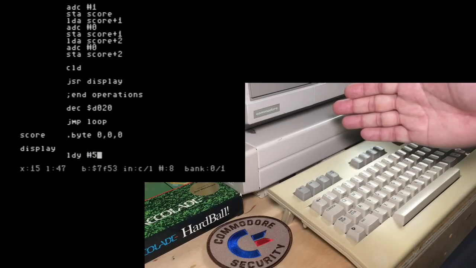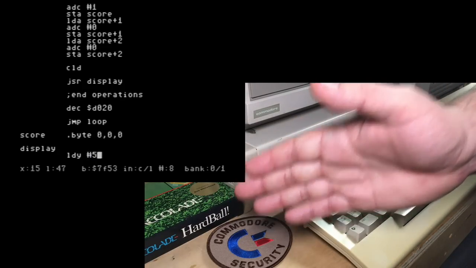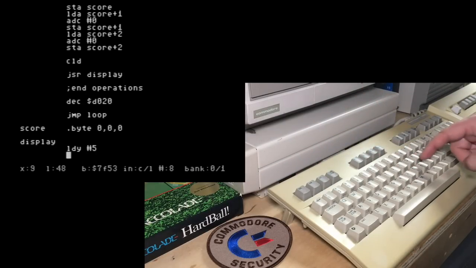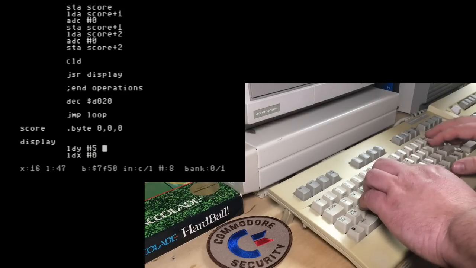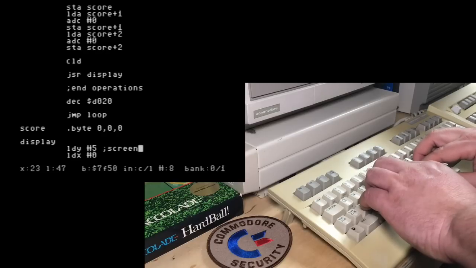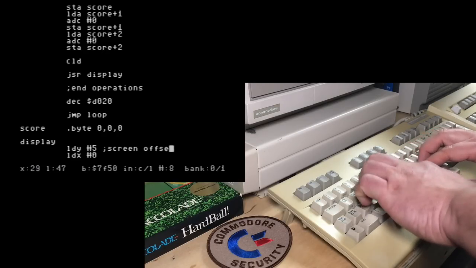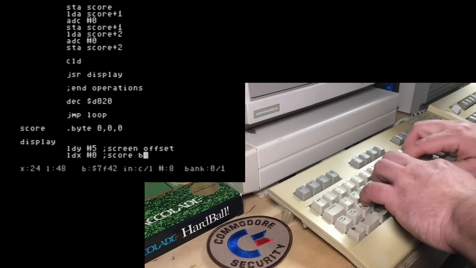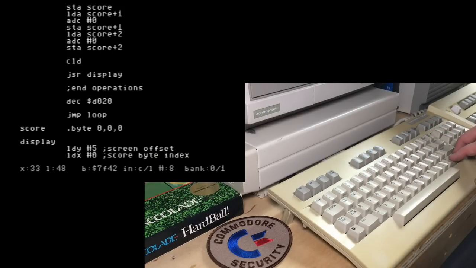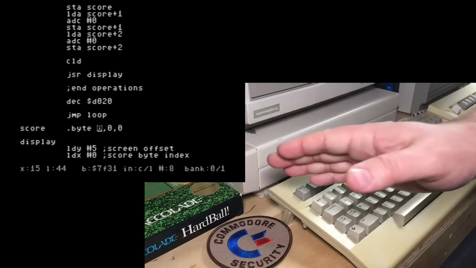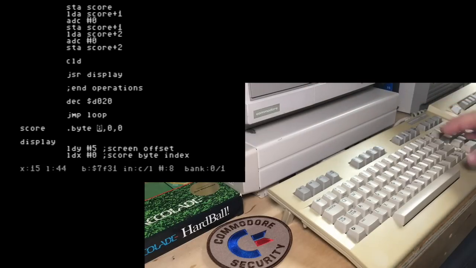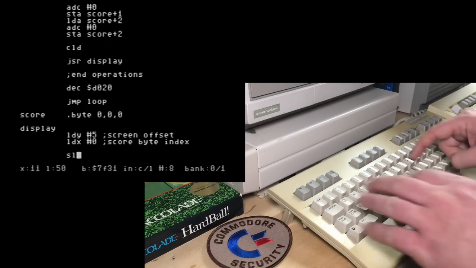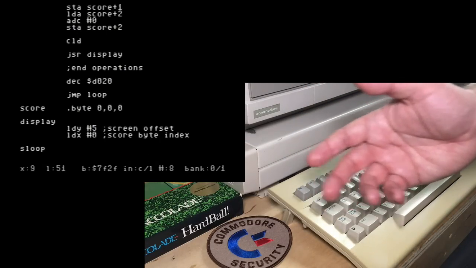We're going to start at the right-hand side and draw our score left. And we're going to load X with 0. So I'm going to just put a comment here after the semicolon. Screen offset. And here, this is the score byte index. So as we work our way through score here, we're going to start with the low byte and move to the right. And now we're going to do S loop, stands for score loop.